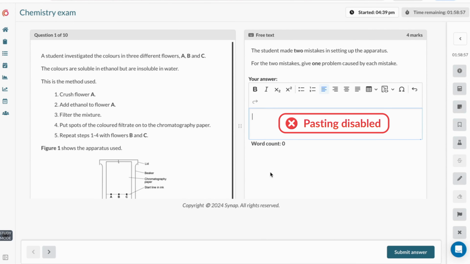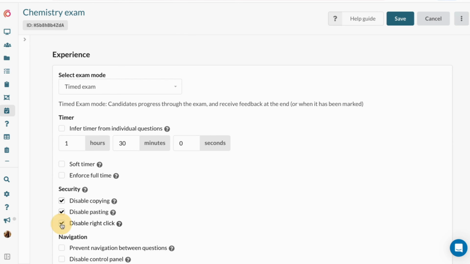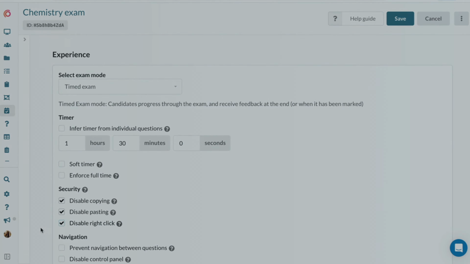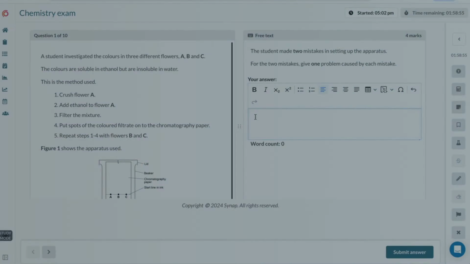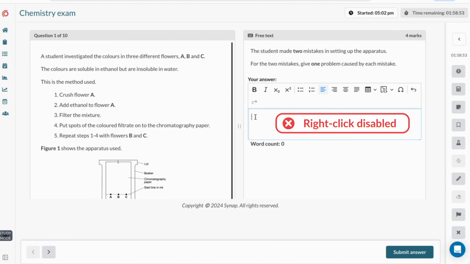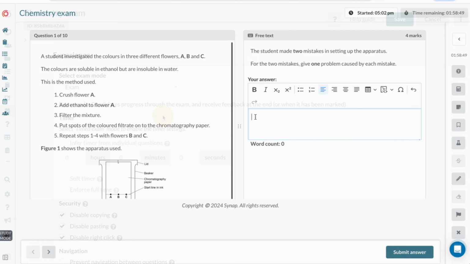Right-click functionality can also be disabled to prevent actions such as copying text, printing, and saving images. This adds an extra layer of protection against content theft without impacting the test-taking experience.